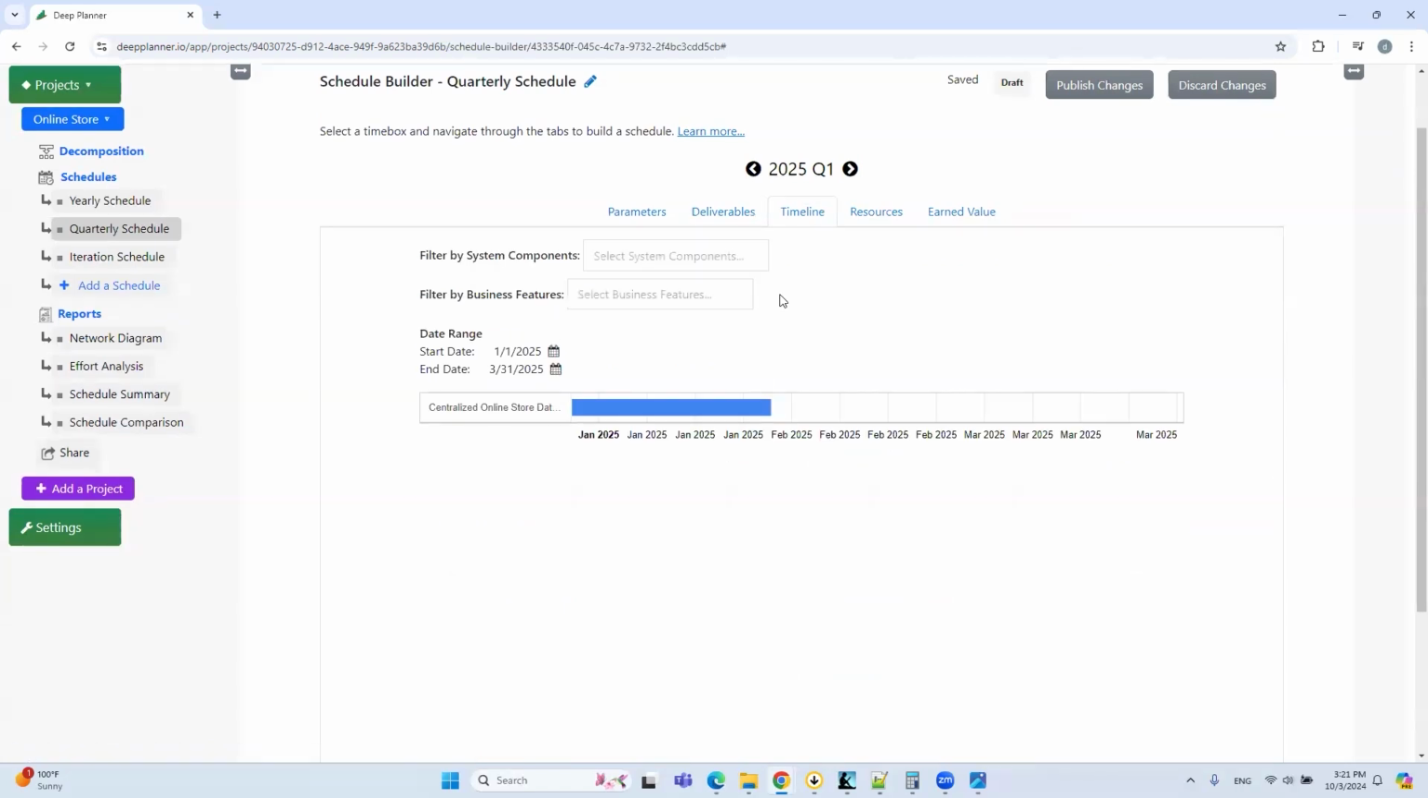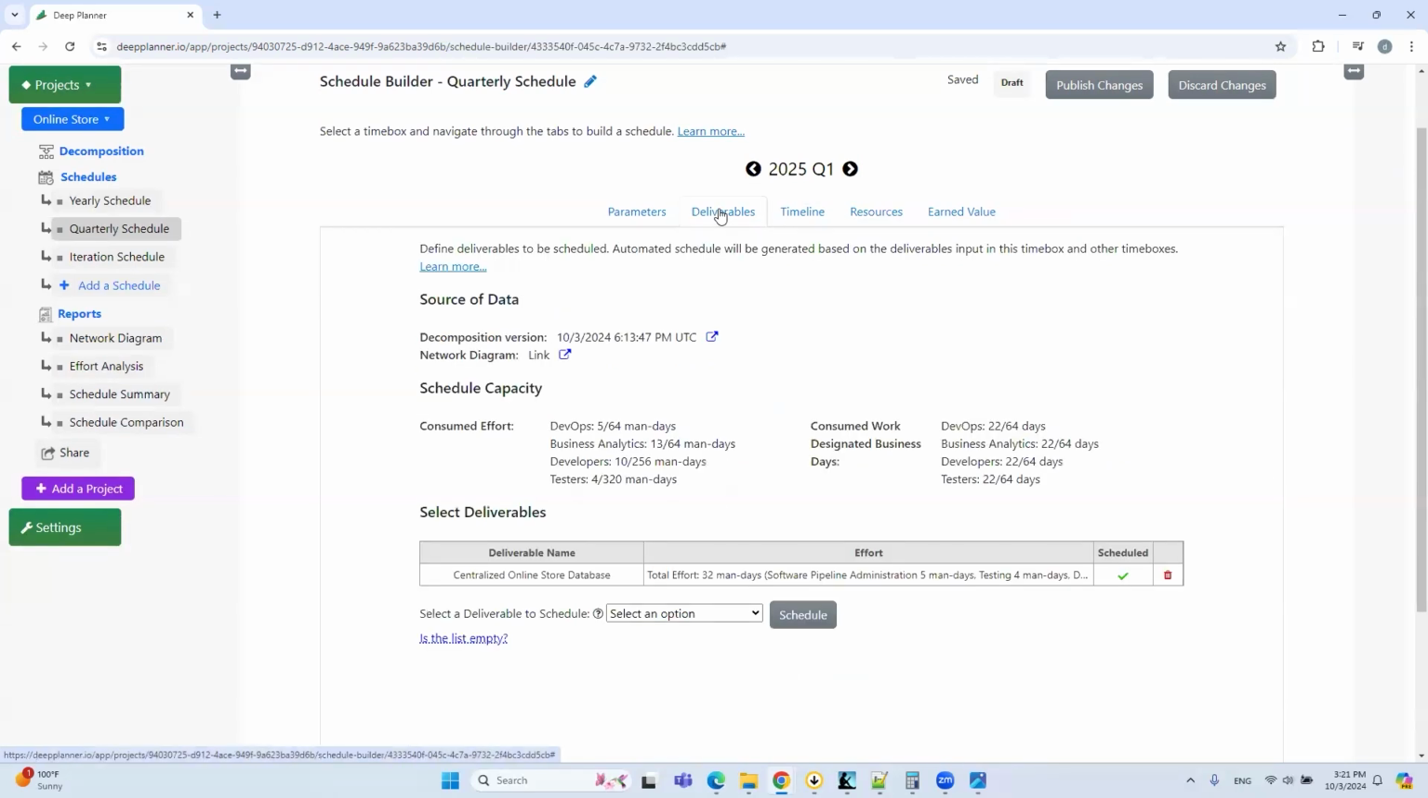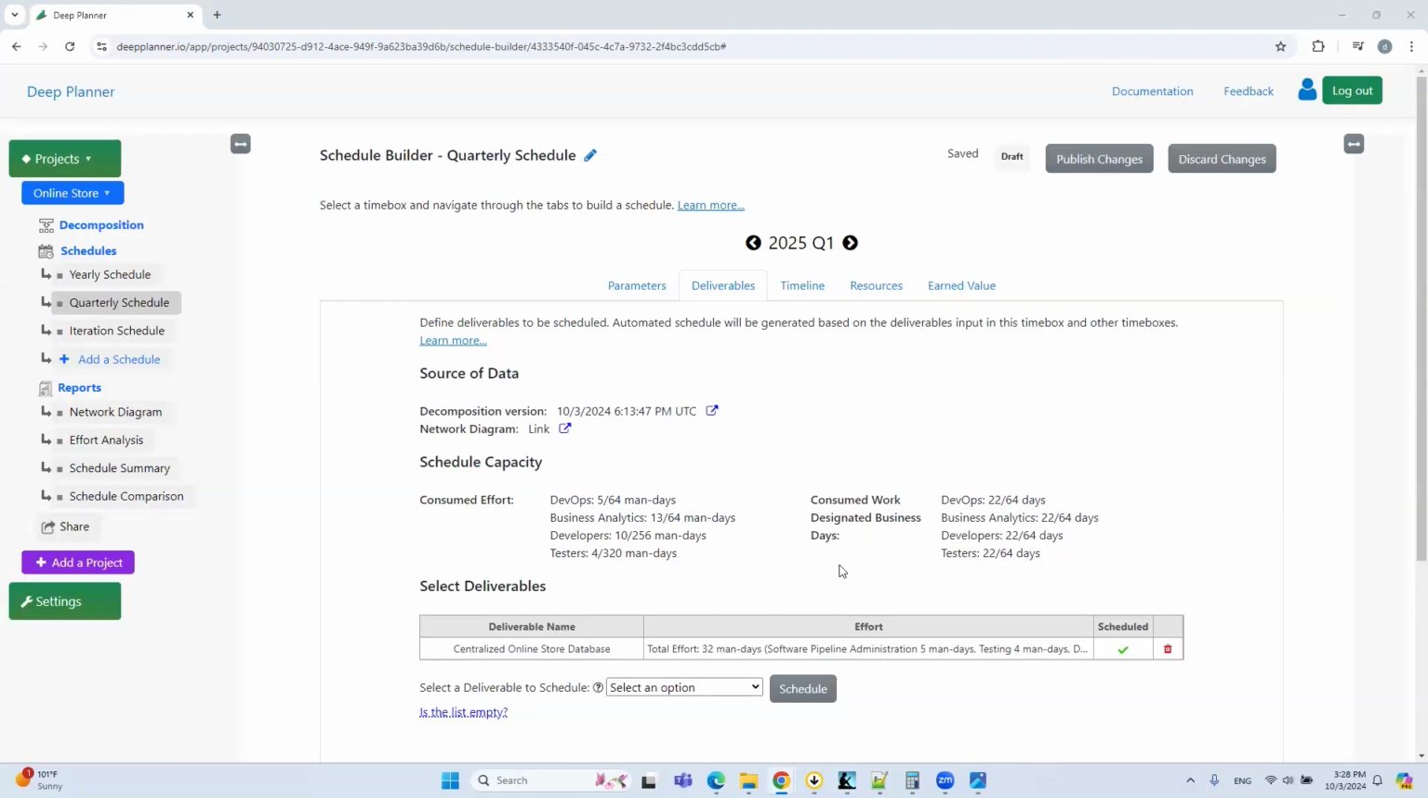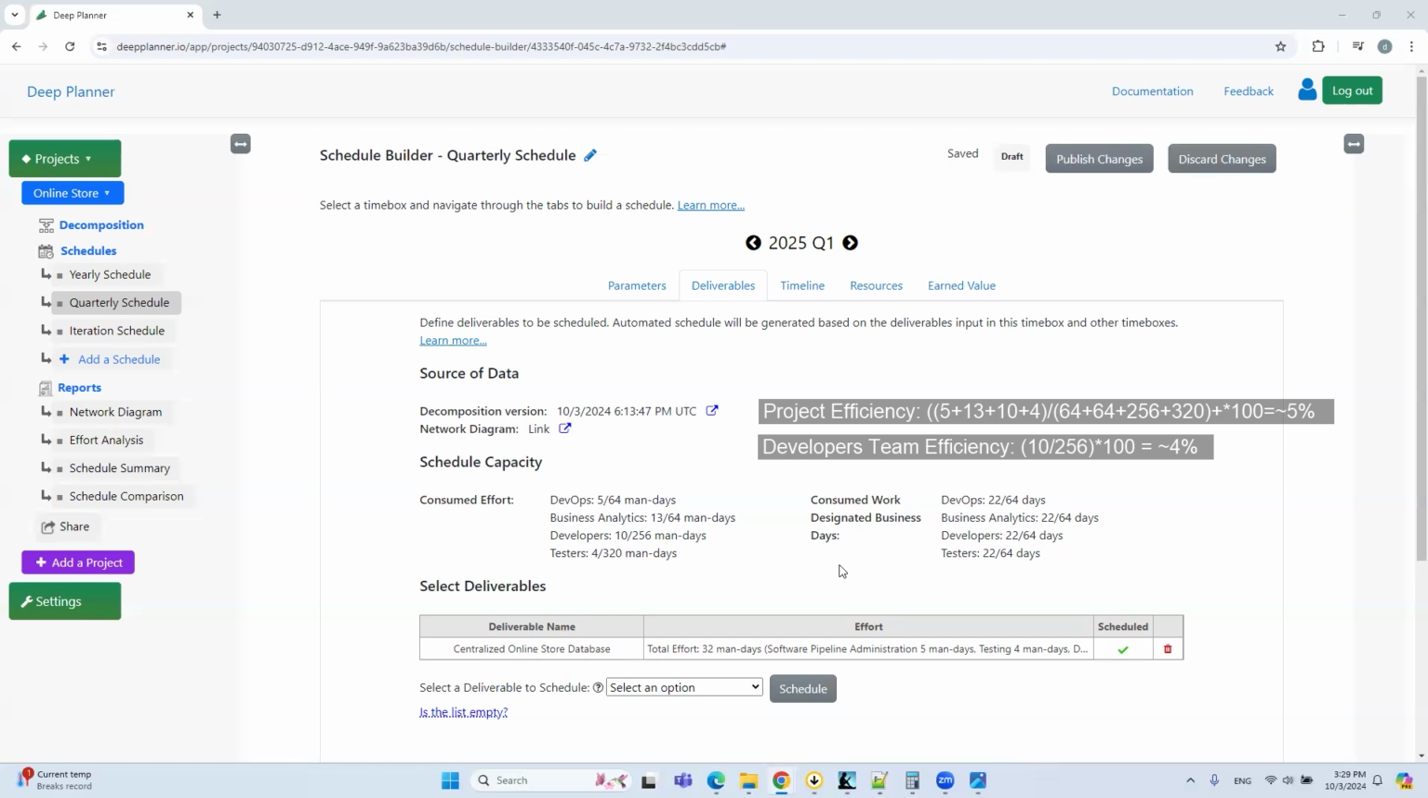Alright, we can confirm that the deliverables were entered into the timeline. Now let's look at the numbers on the deliverables tab. In the consumed effort block, we can see the number of man days each team dedicates to the project relative to the team overall velocity. To calculate project efficiency, we need to sum together all teams' efforts and divide them by the sum of velocities. The calculated value for the whole project would be around 5%, and for an individual team, such as developers, for example, in this case, would be around 4%.